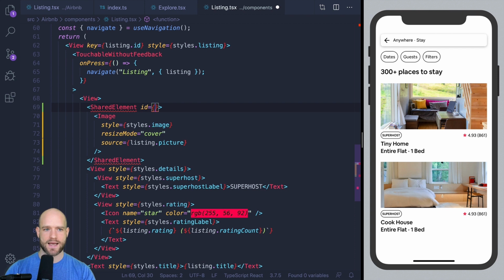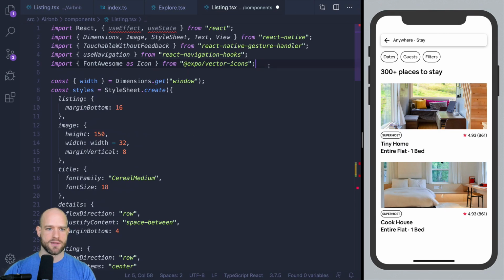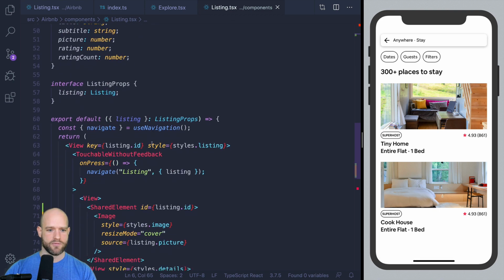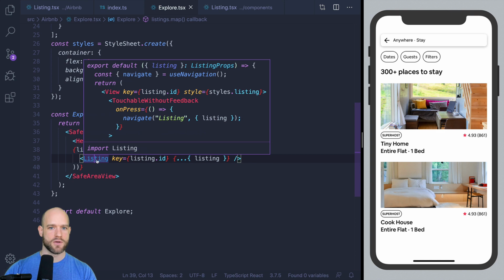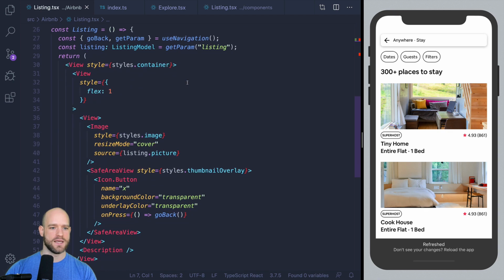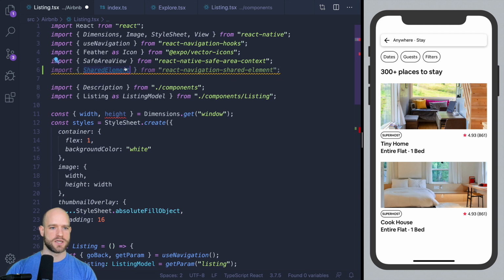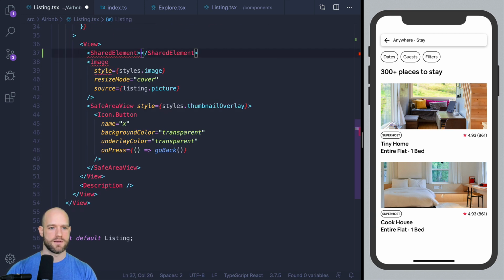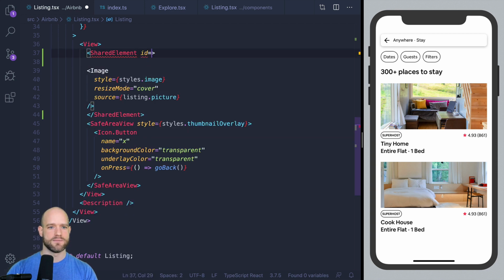And here as ID, I'm gonna use the listing ID. So shared element, we can import from React Navigation shared element. So that's for the listing, and we need to do the same for the detail. Oh, that's the detail view. We need to do the same. No, sorry, I have the same components here. We need to do the same for the detail view here. So I have the same image and I need to use shared element. And the ID is the listing ID.